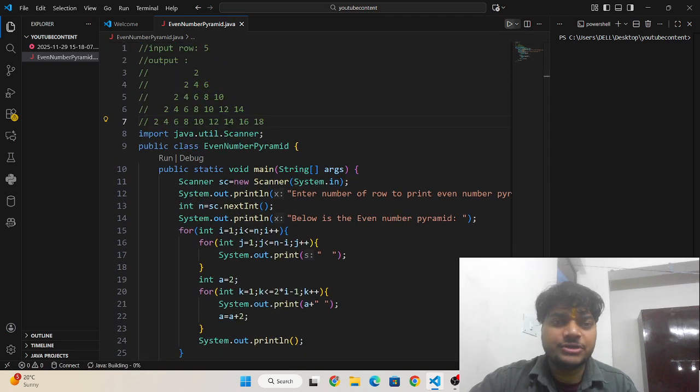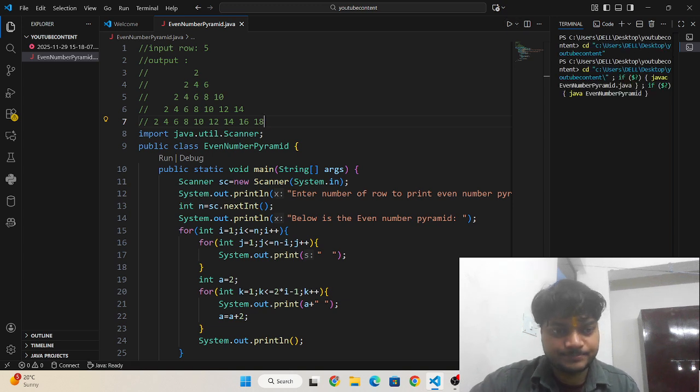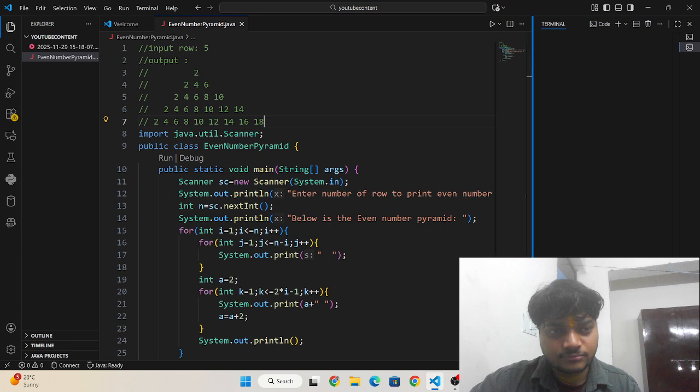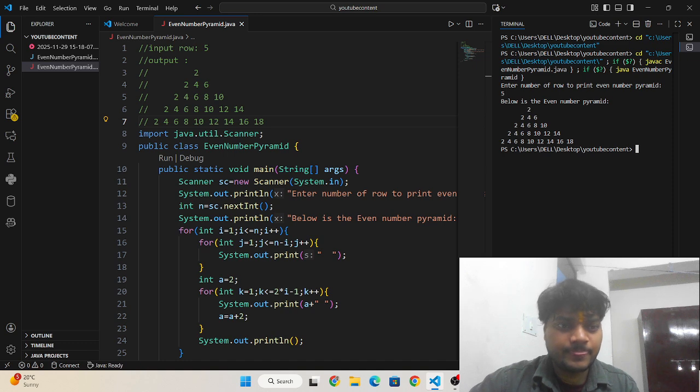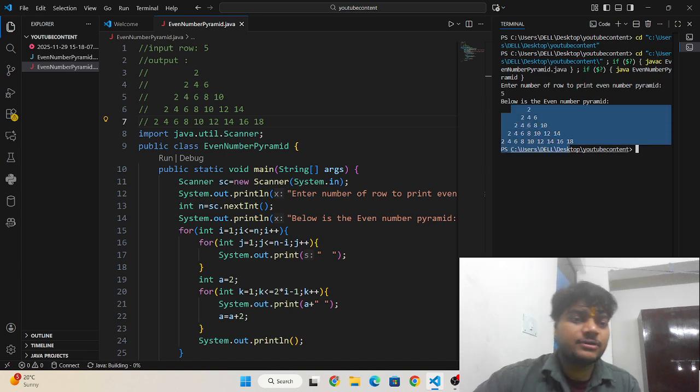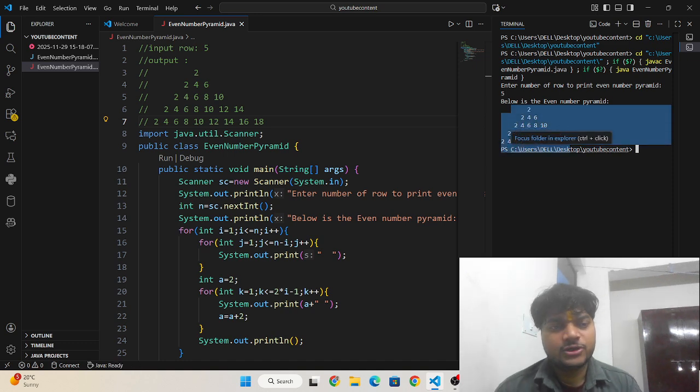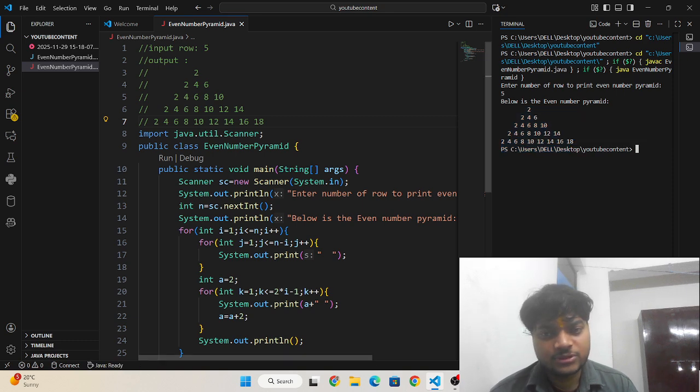Now I'm going to execute it. After that I will write comments. It is asking to enter the number of rows to print the even pyramid. I am going to enter 5. This is our result. So our code is working perfectly.